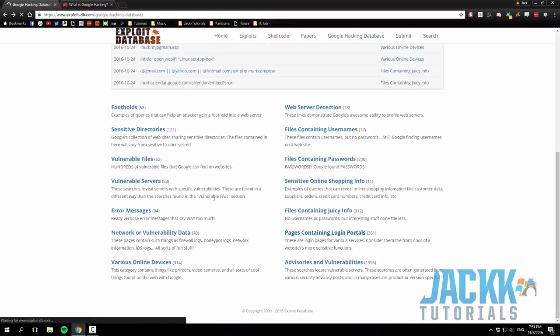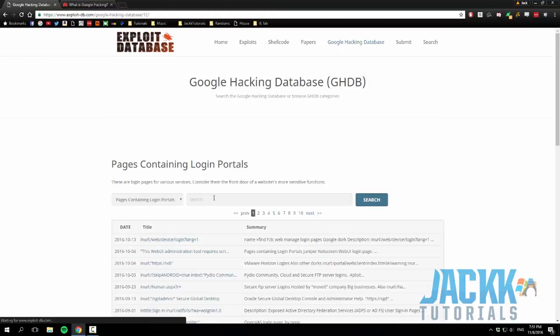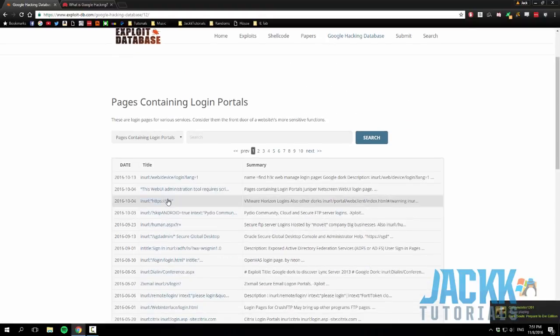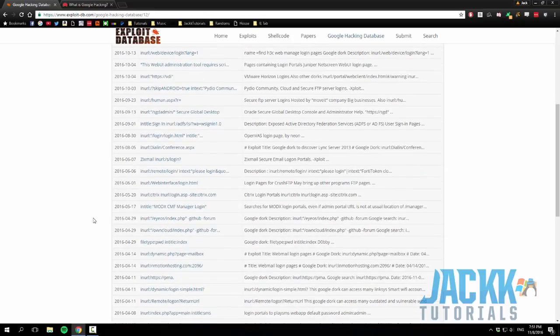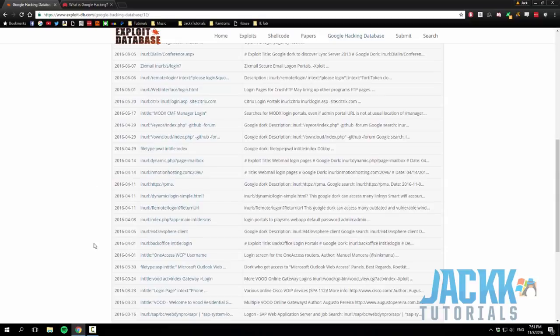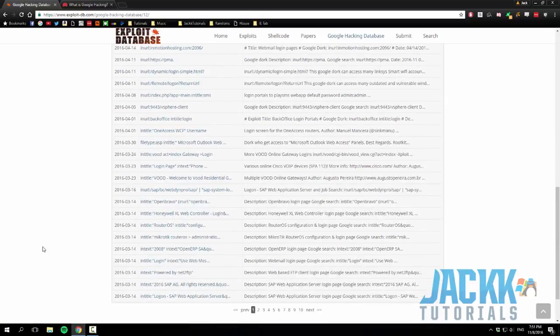Pages containing login portals, so these are websites where they have found admin pages and stuff like that. This could be useful when you're trying to find an admin page for a specific website, or not even a specific website, but you want to build a list of websites where you could brute force the username and password. But you get the idea behind the Google hacking database.